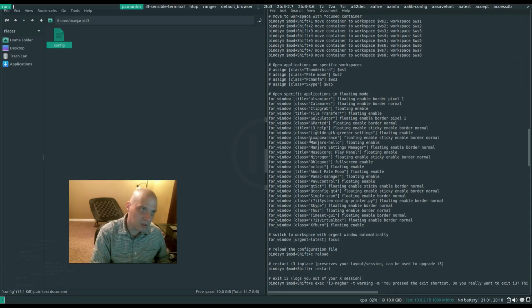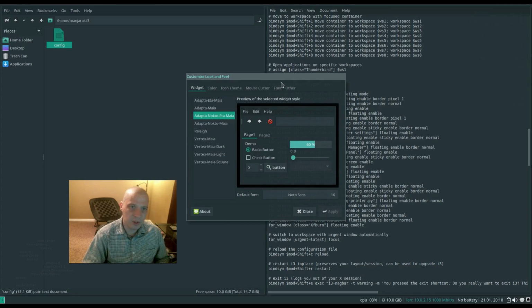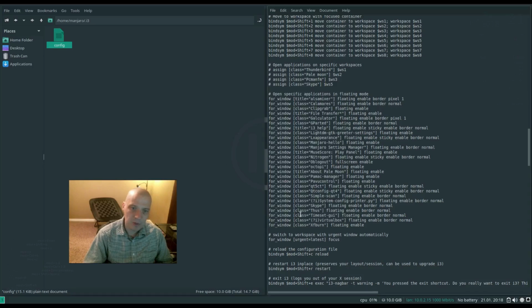LXAppearance. Let me do the dmenu again with Super D. LXAppearance, hit enter. LXAppearance is the customized look and feel program to set your theme, your icons, your cursor. This is the standard customized look and feel program in the LXDE desktop environment, but most people also install this for minimal window managers such as OpenBox, i3, Xmonad. Let me close that. Alright, also we have Nitrogen installed for our wallpaper.